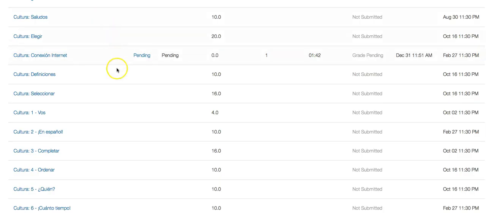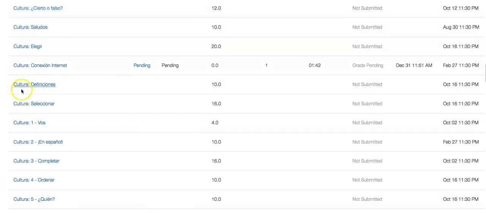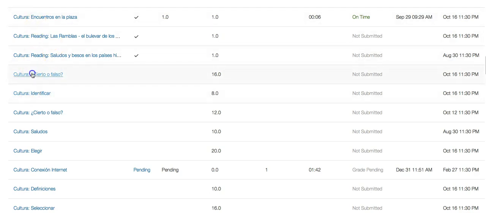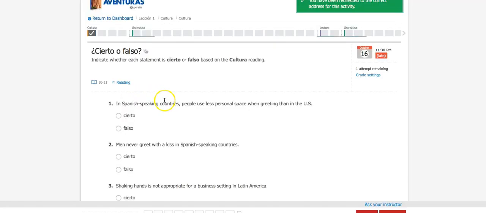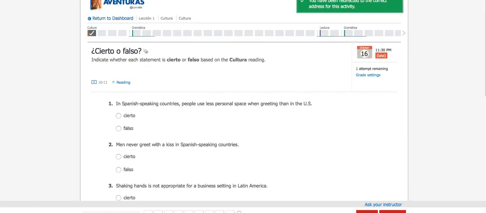All right, let's come back to the gradebook here. Now you're going to notice that a lot of these activities are clickable. So if you're not sure what the activity is, you can click right on it and it will take you to the actual activity and show you what it is.